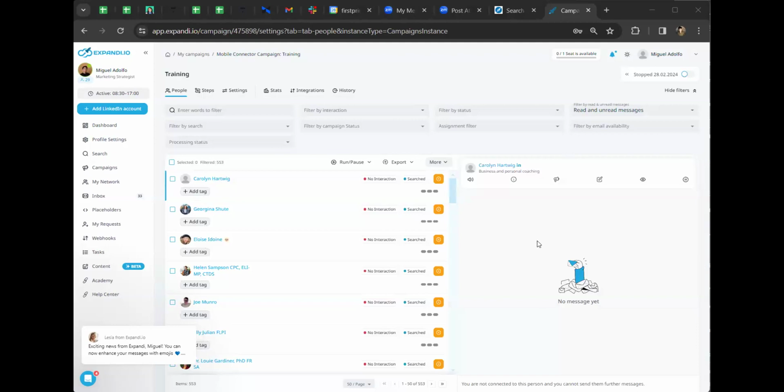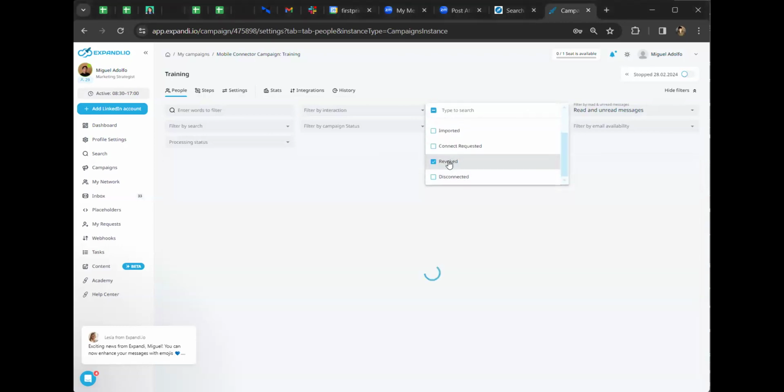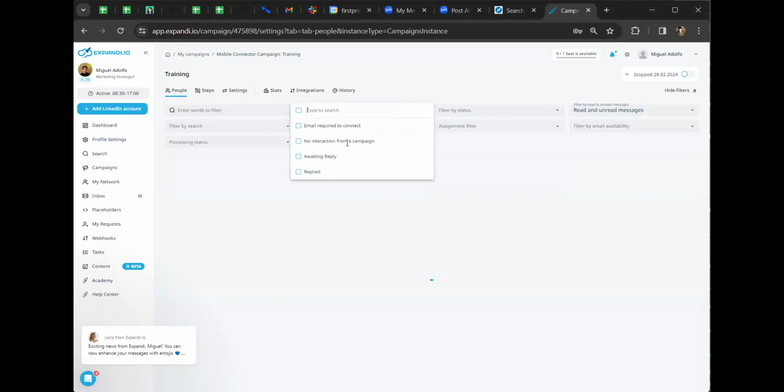Okay. So next, in terms of doing maintenance naman kay mobile connector campaign, same process siya kay connector campaign. So you filter it by status, all revoked should be deleted. So once deleted na lahat ng revoke, your next step, filter by interaction, no interaction from a campaign.